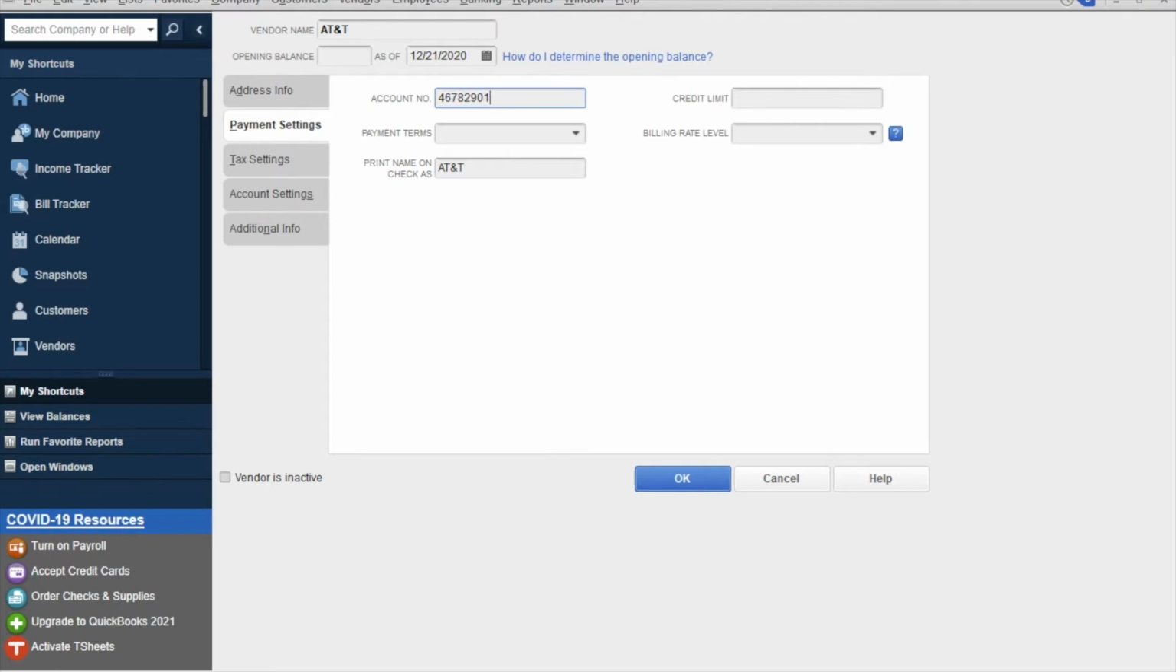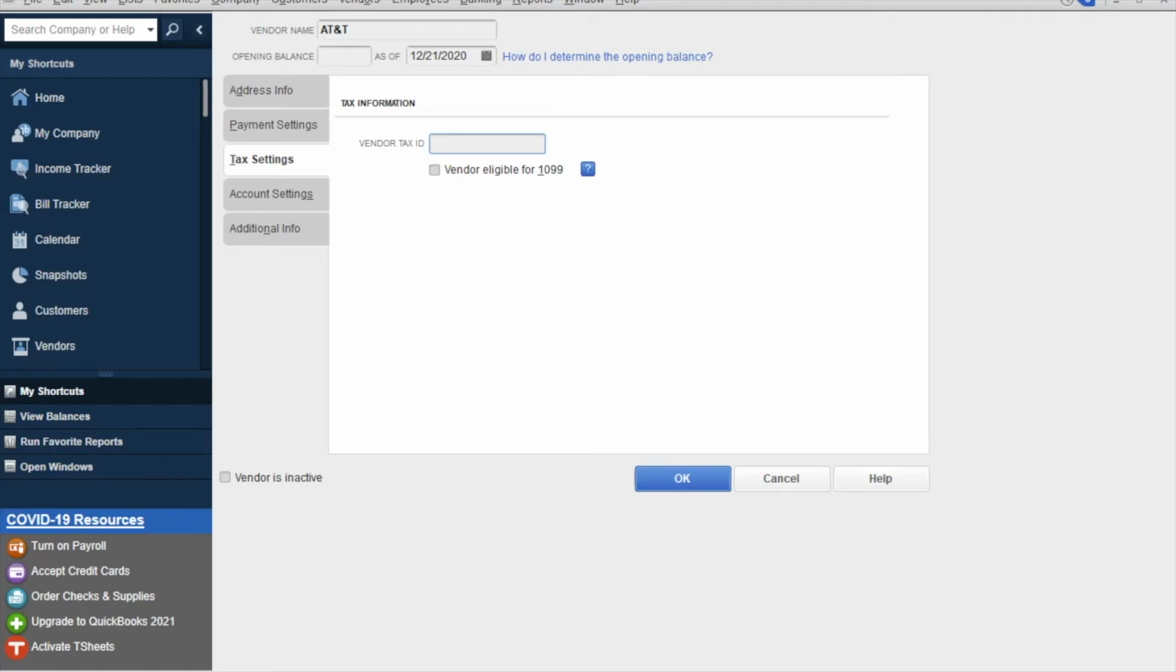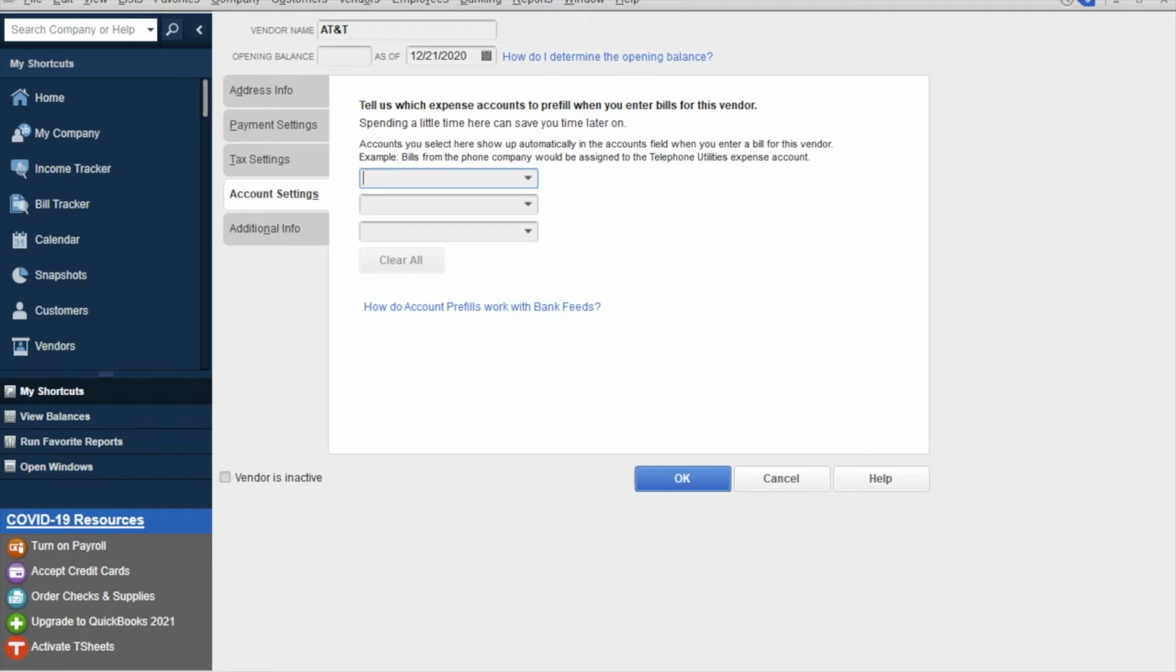If we go to the payment settings, it's optional, of course, but it's recommended that you fill this out. The more information that you supply your QuickBooks, the easier it will be for you later to issue reports or even do some of the entries. And so set up the account that's been issued by your vendor. The last part that's important here is the account settings.